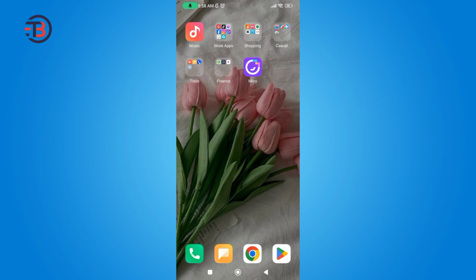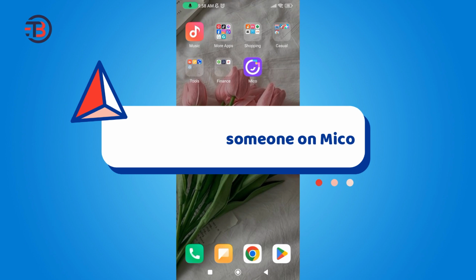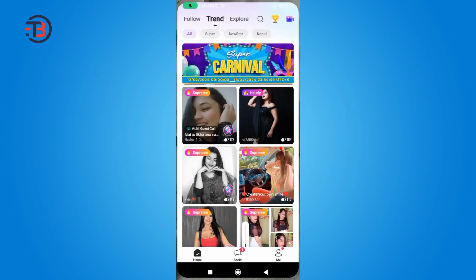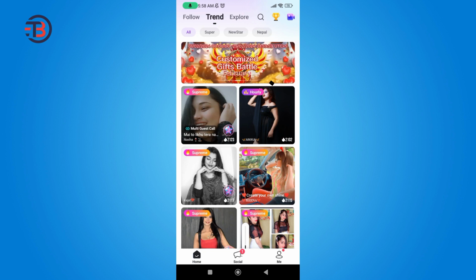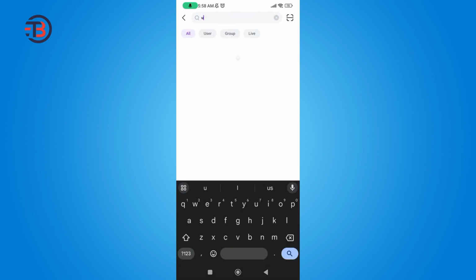In today's video, I'm going to show you how to report someone on Mico. So let's get started. First, launch your Mico application. Make sure you are logged in to your Mico account. Now tap on the search icon and then search for the person that you would like to report.